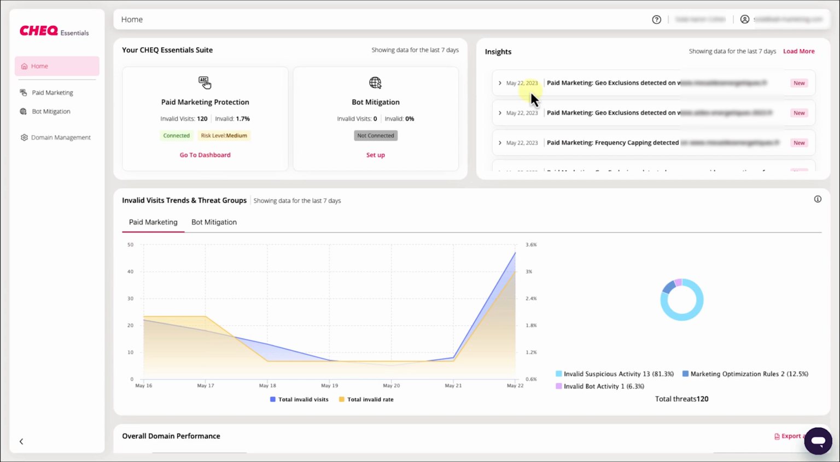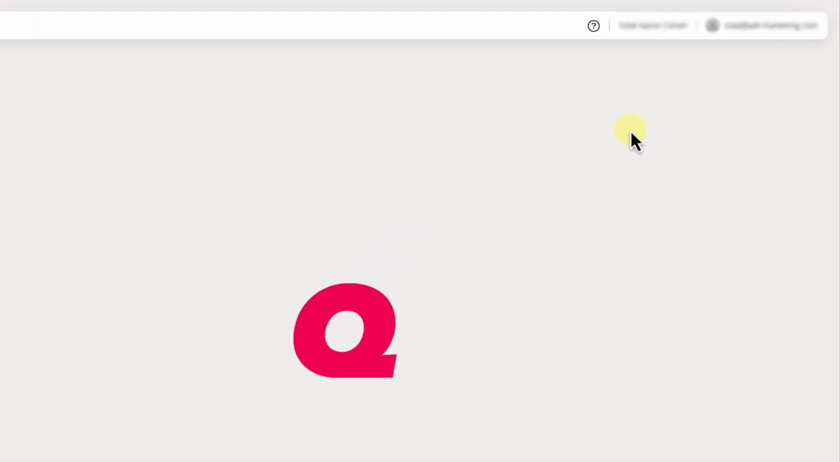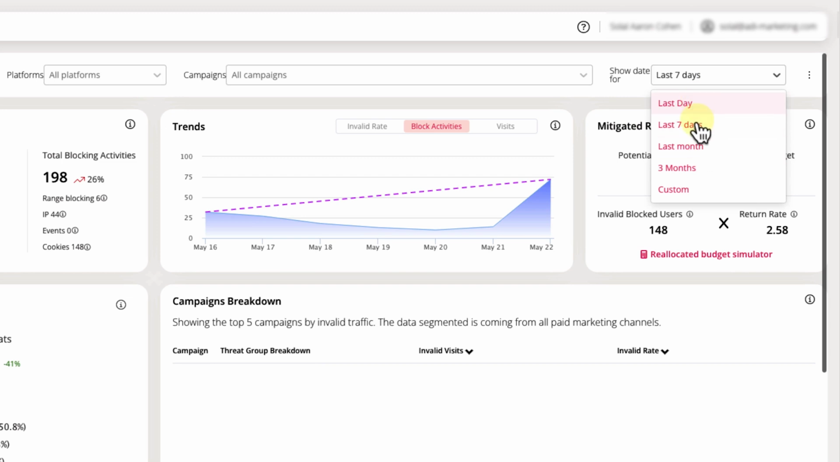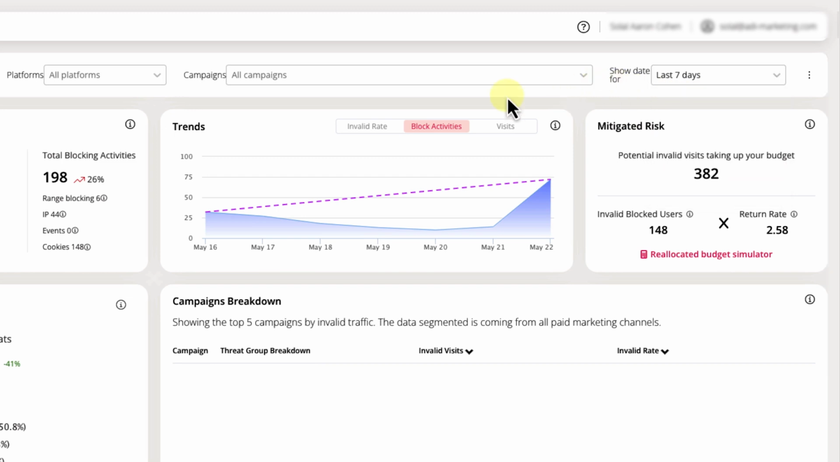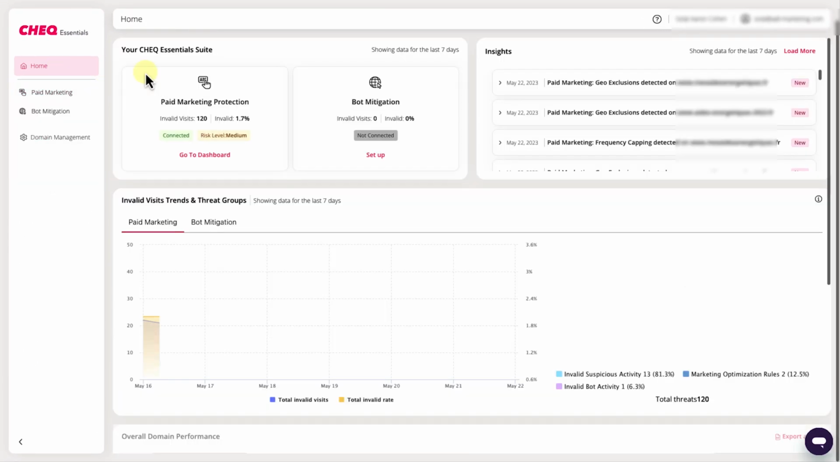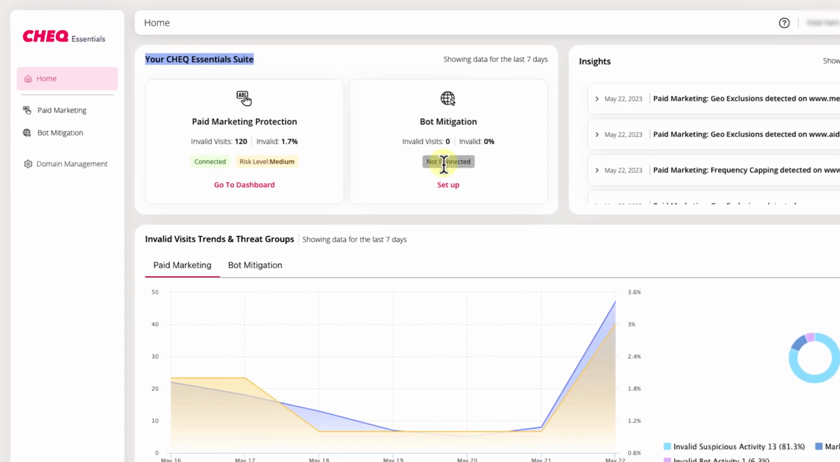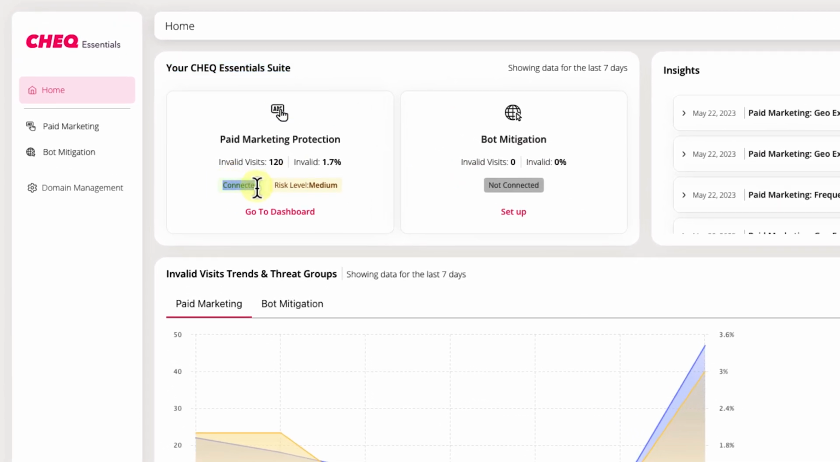7. CHEQ Essentials. CHEQ Essentials is an advanced solution designed to protect your advertising campaigns and websites from invalid traffic caused by both bots and humans. It offers comprehensive go-to-market security by integrating the powerful algorithms and real-time monitoring capabilities of CHEQ AI into a user-friendly package for mid-market businesses. CHEQ Essentials ensures your efforts across paid marketing, SEO, retargeting, sales pipelines, customer interactions, and analytics remain free from the disruptions caused by invalid traffic.